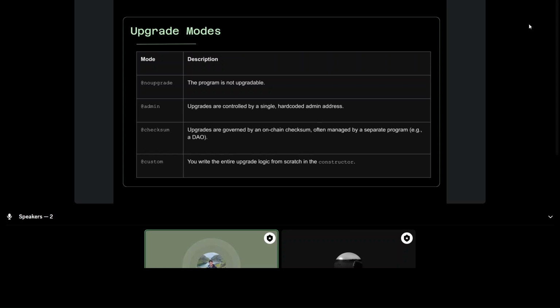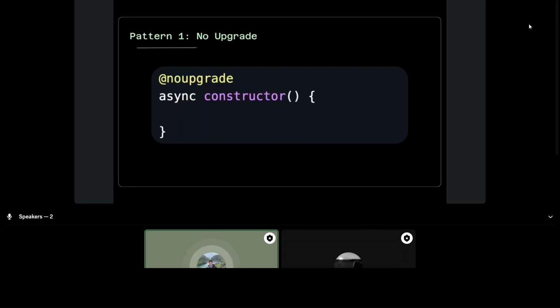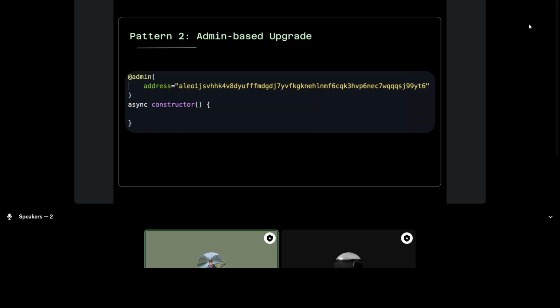So let's go through a couple of examples. The first one is pretty straightforward: the no upgrade. Nothing much to it, you just denote it as no upgrade. Again, it's that decorator on top of your async constructor, and there doesn't really need to be any logic in there. The second one is the admin-based upgrade. It is denoted by the admin decorator, and then you provide inside that decorator whatever Aleo address you want to restrict the constructor to.